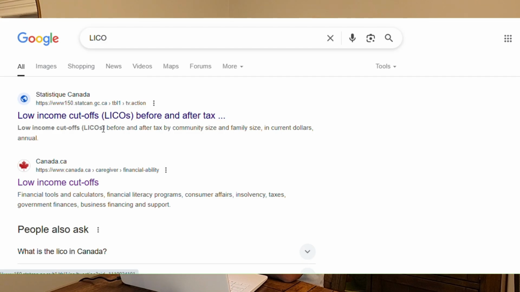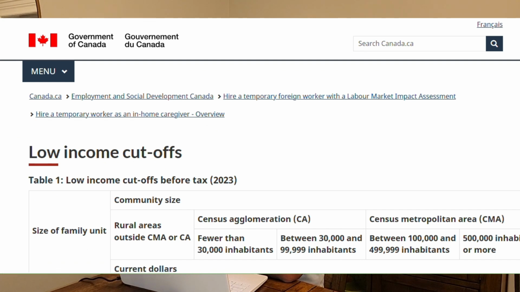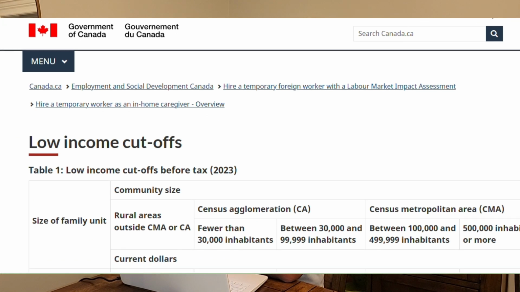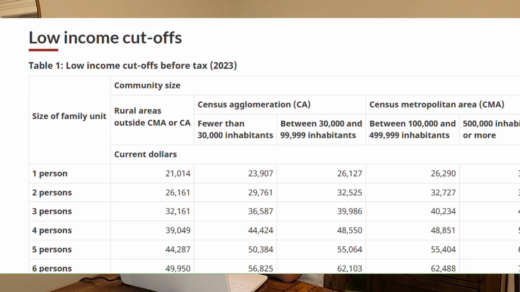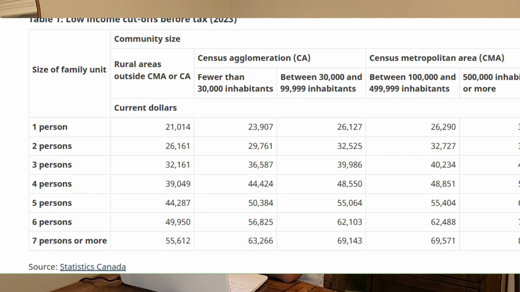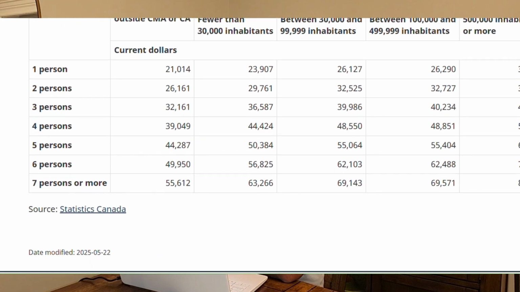If you Google and just type in LICO, the first hit you get is low income cutoff from the Government of Canada website, canada.ca low income cutoffs. If you click on this link, it takes you to a page where you can see they have said the low income cutoff depends on the size of family unit and where you're residing.